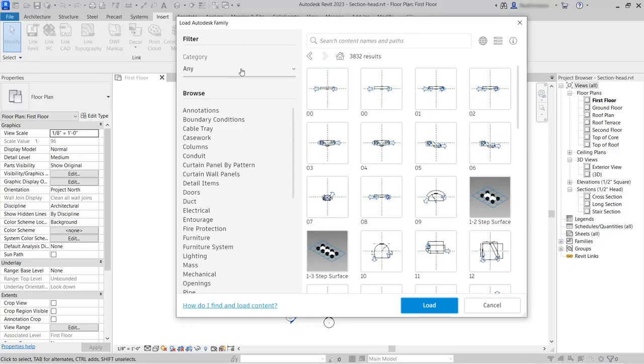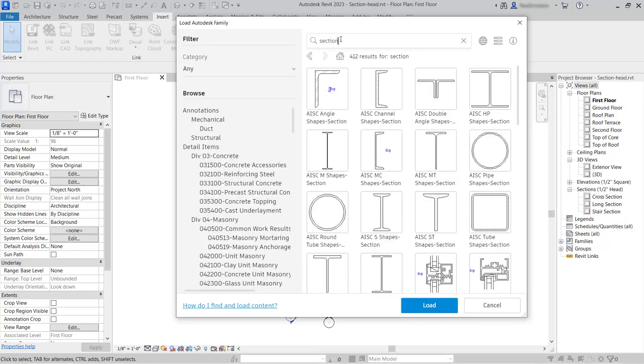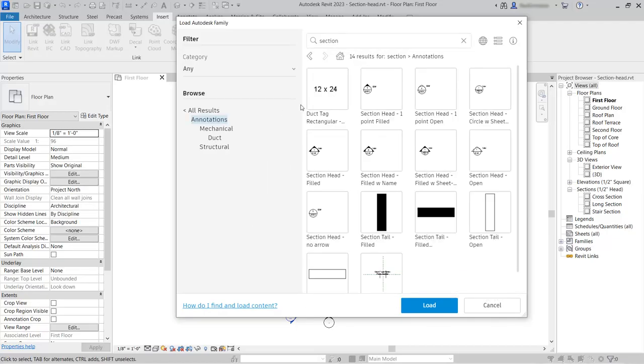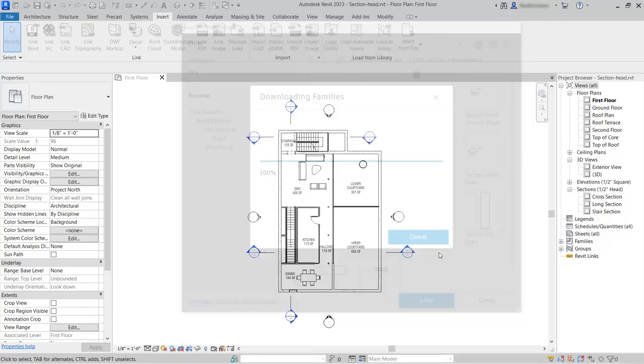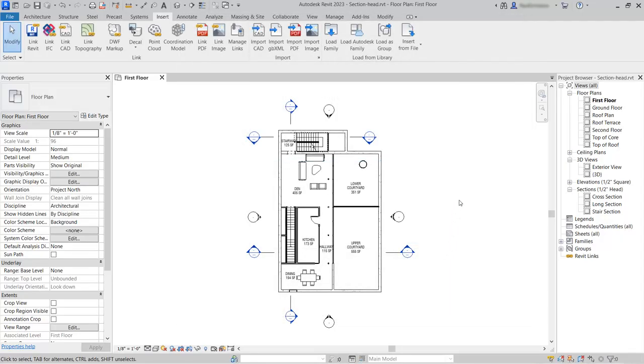This will open up the cloud-based Autodesk content browser. And first, we just need to check that the locale region settings are set to United States Imperial. And then, having done that, we'll search for section. And then on the left-hand panel here, we'll browse to annotations. And then from the list of results, we can pick the section head 1.open family here. And then click load to download this into our project.